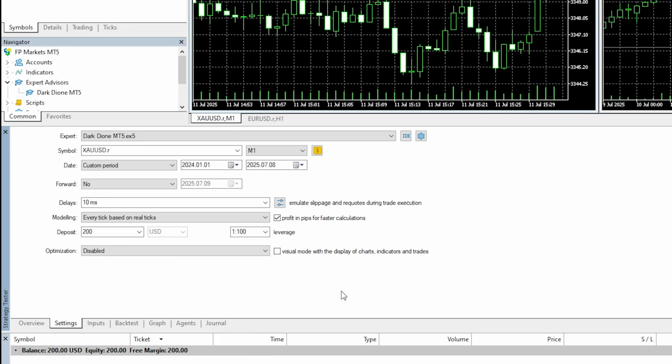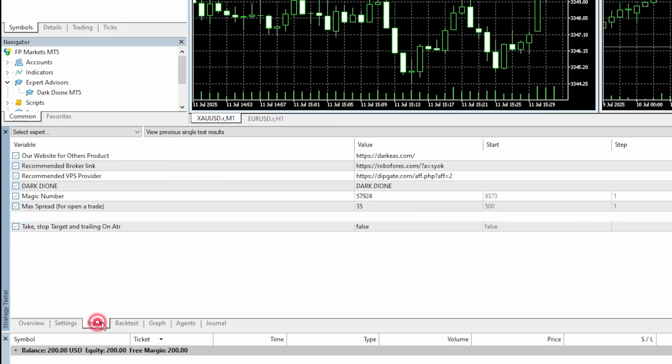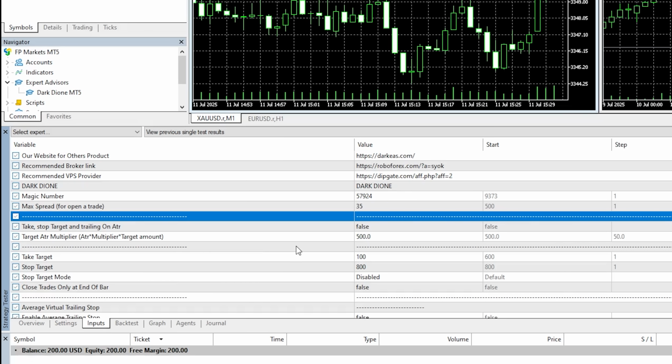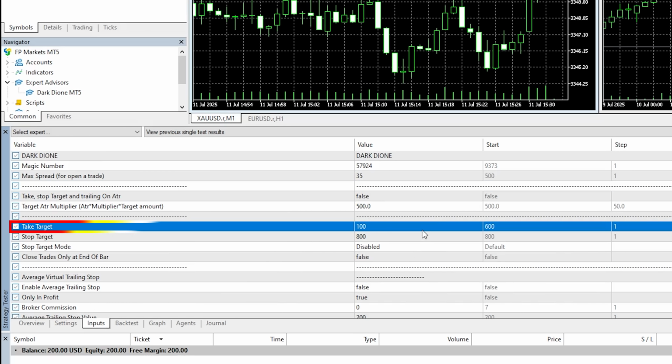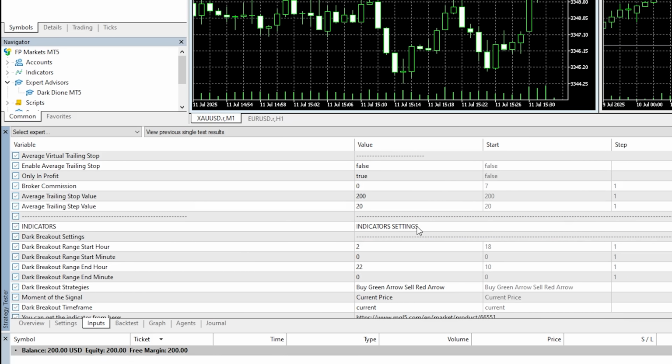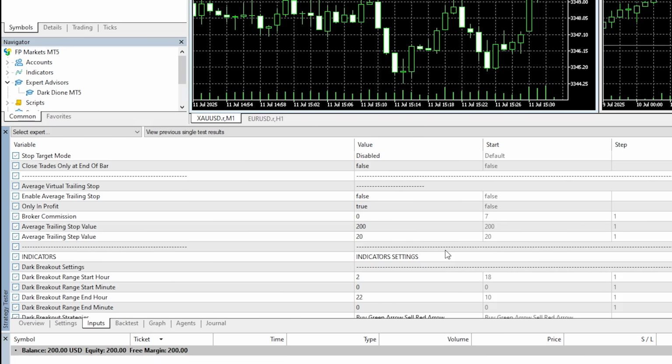That is the leverage that I selected for this account. Let's quickly run through the inputs and I'll just show you some of the stuff that I changed. The first thing I did was I changed the take profit to 100 pips. The other settings that I changed, like I said, I ran hundreds of backtests on this one and really tried a load of different things.